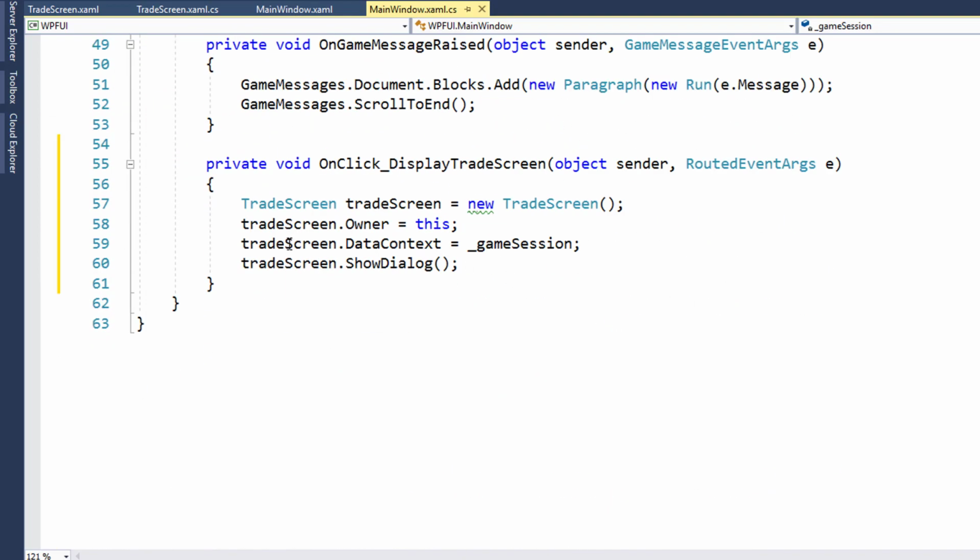And when we say the trade screen data context equals that game session variable, the game session object, we don't actually pass the object in, we pass in a reference to the object. So when the trade screen looks at its data context, it's actually looking at this underscore game session variable. It only exists in one place. Every other place that we use it, it's pointing to that same one place in memory. So any changes we make to the game session object in trade screen are actually happening to the one game session object that exists for the main window also.